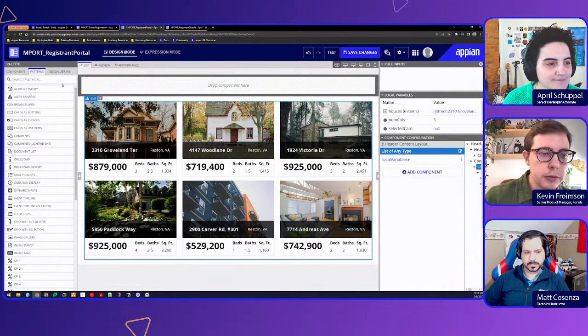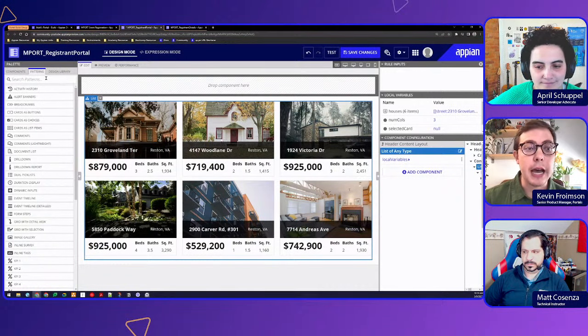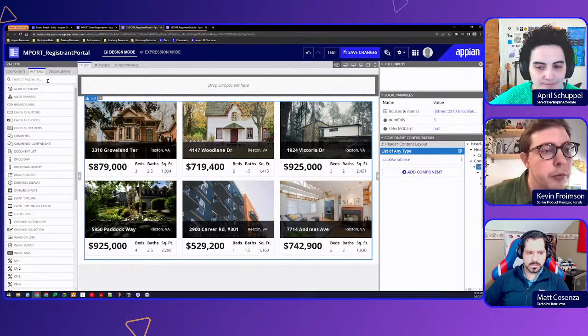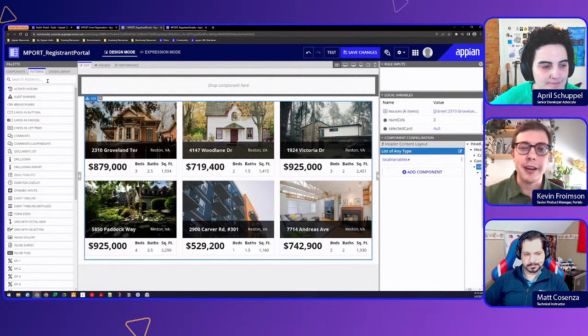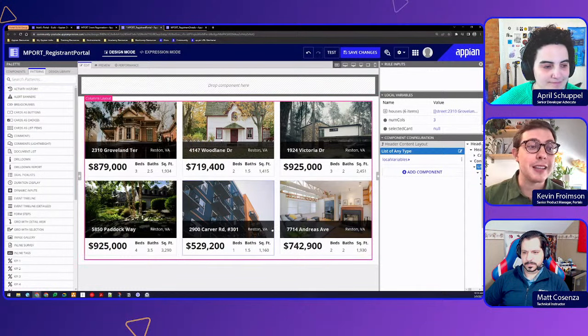So, Matt, it looks like you've started in design mode, which I think is a really smart move for building out this interface. Design mode can be great for laying out your interface and getting the structure down for what you want your page to look like. And in this case, like April was saying, it looks like you started with a pattern, which is a great way to lay out your interface and then go in and adjust it with the data that you want to have.